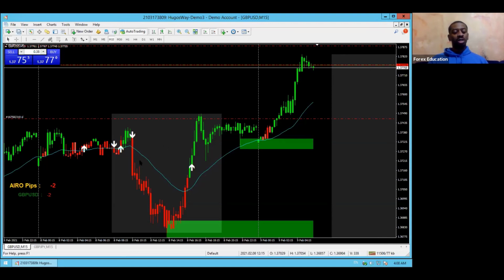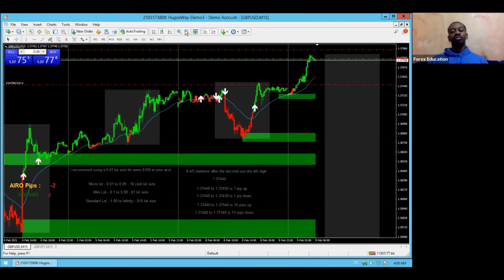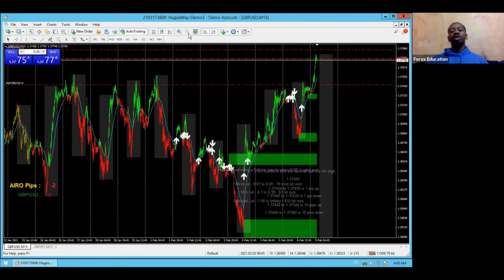Strategy number 1 is 3 steps. Step number 1, zoom out all the way, until it's grayed out, and you want to count your zones. Do you have more green or more red zones? As you can see here, we have more green zones than red zones. Therefore, we are in a buy trend. If there are more green zones than red zones, price is overall heading up. If there are more red zones than green zones, price is overall heading down.